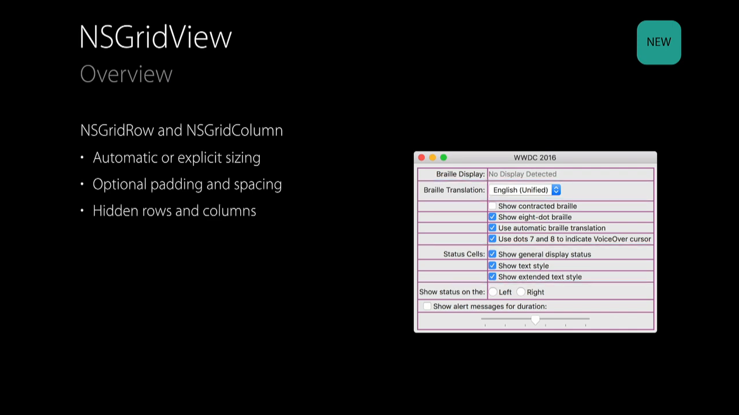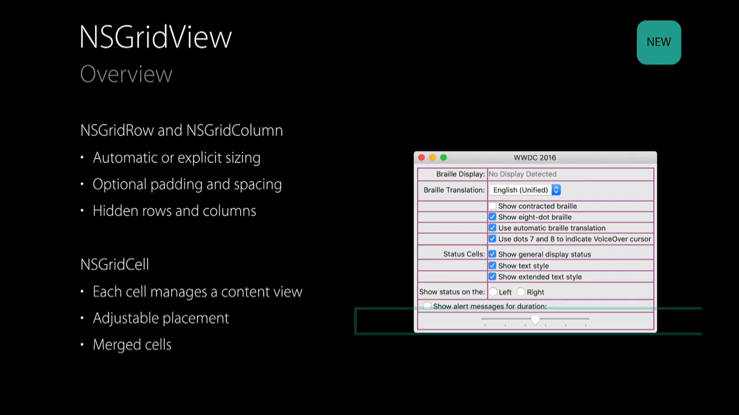NSGridView uses a separate class, NSGridCell, to represent the individual cells. And the job of a cell is just to manage the layout for a particular content view. Cells also let you control the placement of the content if the cell has a bunch of extra space in it. And if you have some content that needs to span the boundaries between cells, then they can be merged, as you might be familiar with from a spreadsheet program. So I built a smaller version of this UI that still has all the interesting pieces in it. And I want to go through this a bit at a time and show you how it's built.